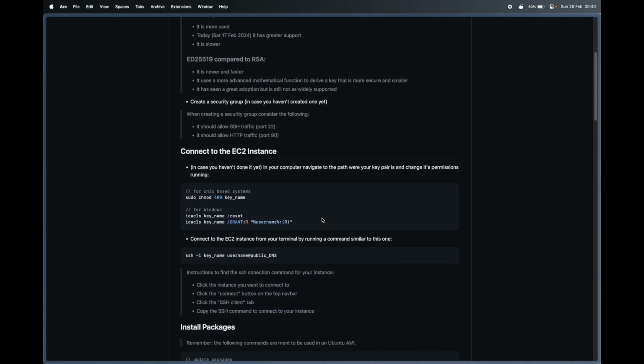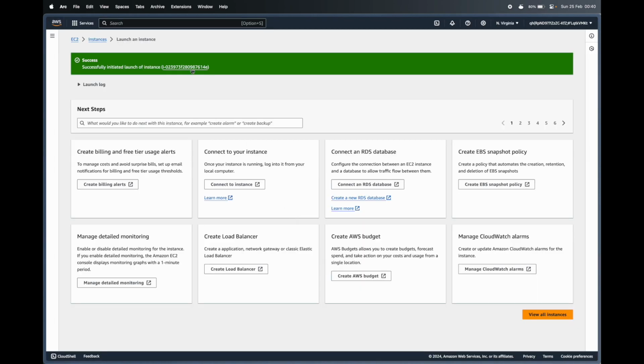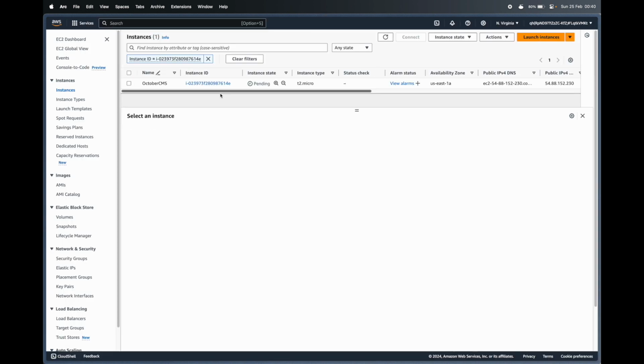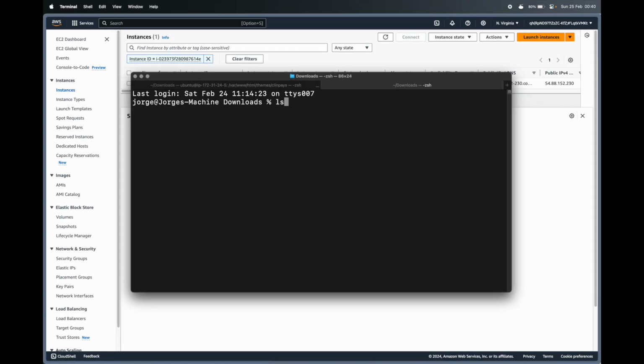Now the next step is to actually connect to the EC2 instance. And so the first thing that you need to do to connect to your EC2 instance through SSH is to change the permissions of the key pair that we downloaded before. This is just in case you haven't done it before. Let me show you. So I downloaded the example file that should be here. This is my key pair. Here it is. So I have read and write permissions. We should change these for only read permissions.